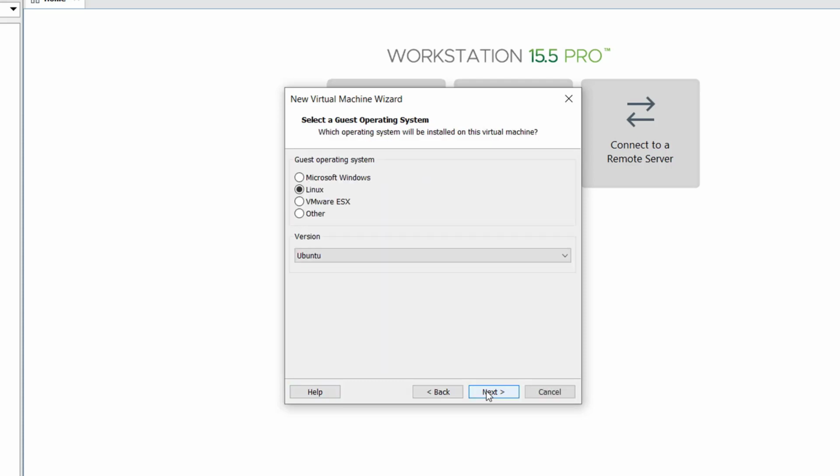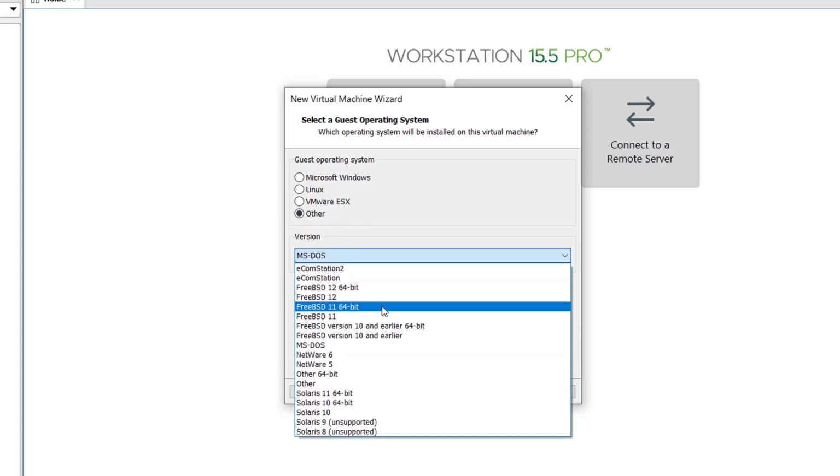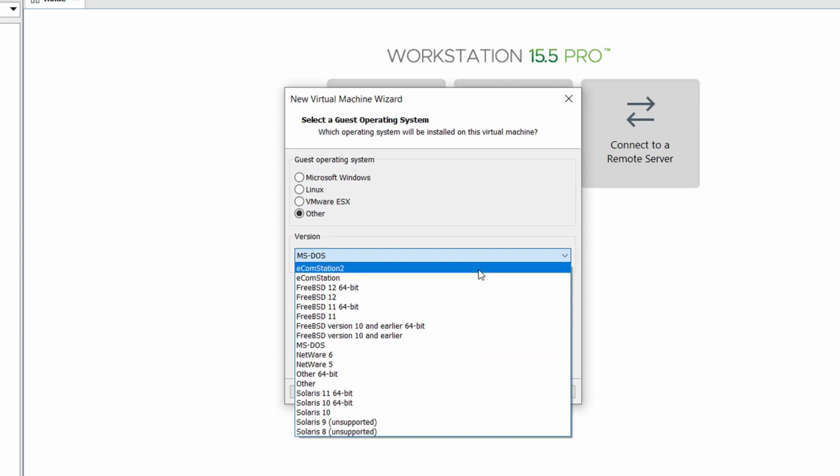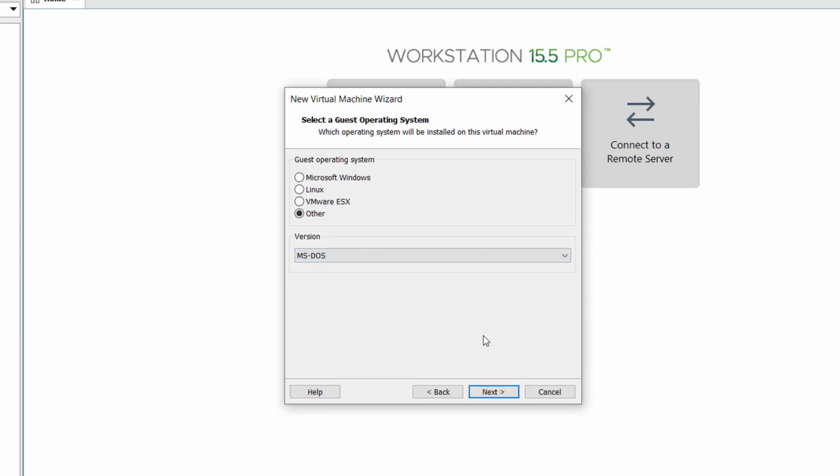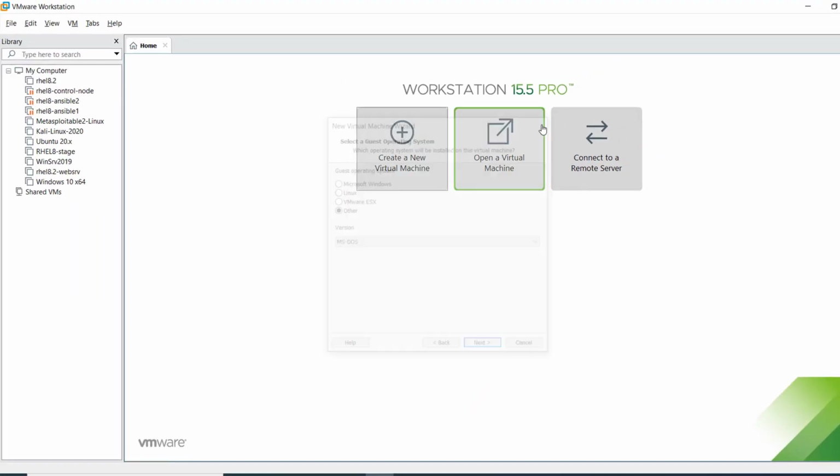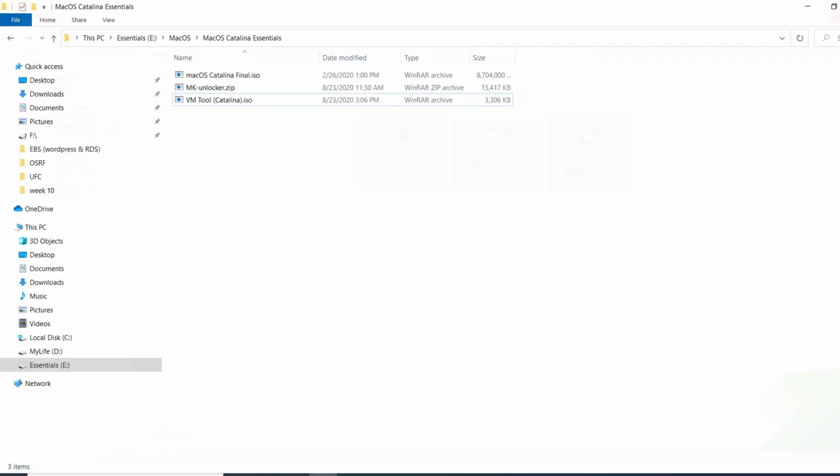Here you are asked which guest operating system you want to install, and we can see Microsoft Windows, Linux, VMware ESX and others, but not macOS. Even if you select other and check the list, you won't get any version of macOS. So you need to unlock VMware to get Apple macOS in the list, then only you can install it. So let's close this window and close VMware.